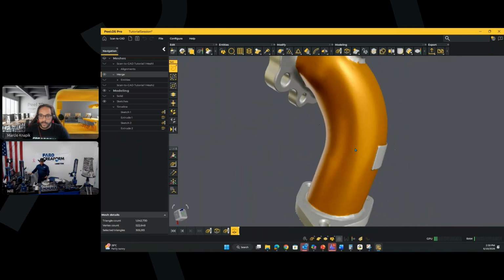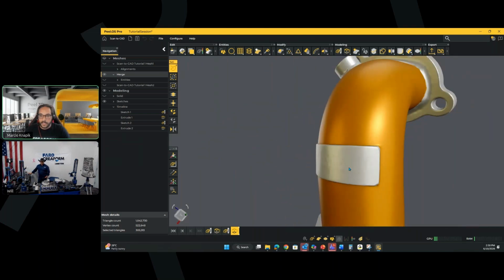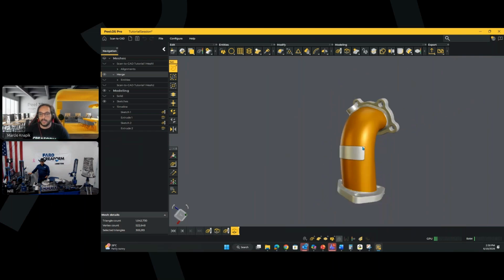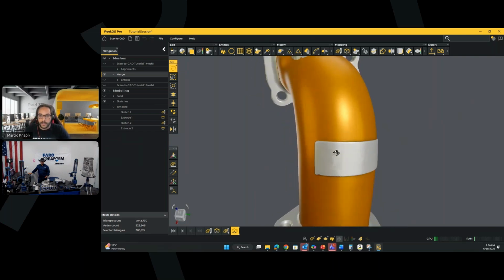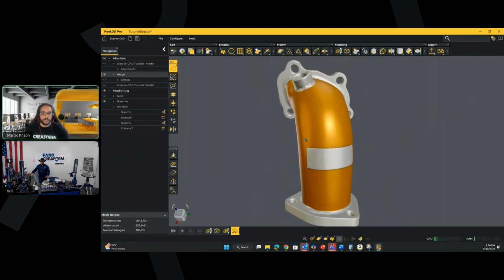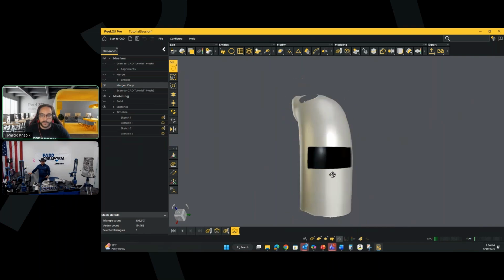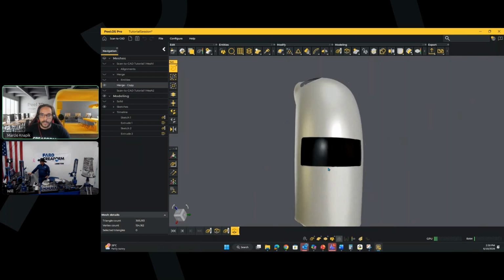Once I get that, this is not selected, this is not selected, and that's good because we don't want that on our mesh, on our final design. So with this selected, I will create a copy, and right now I'm working with this copy mesh file.